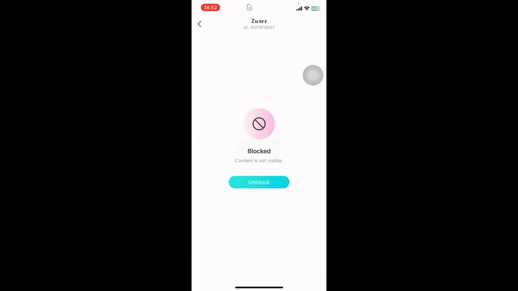And guys, that's it. That's how you permanently block someone on the Bigo Live app using your phone.